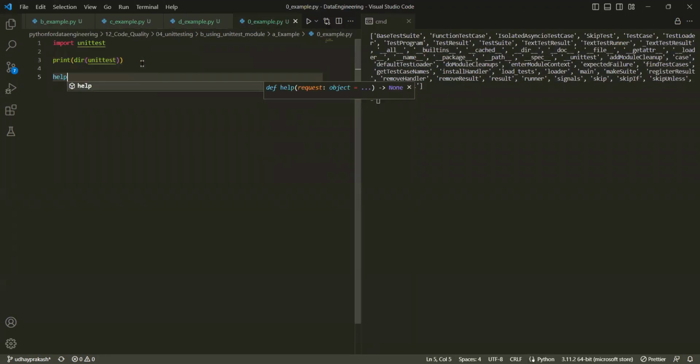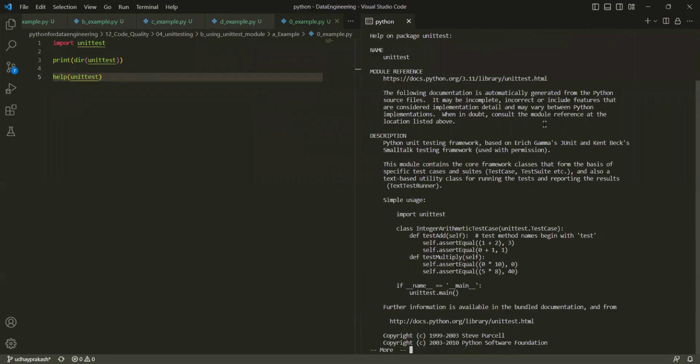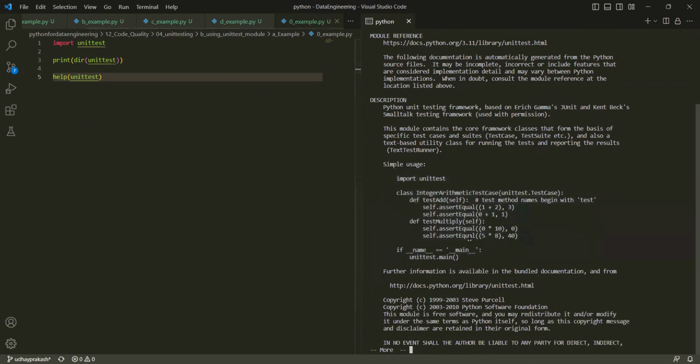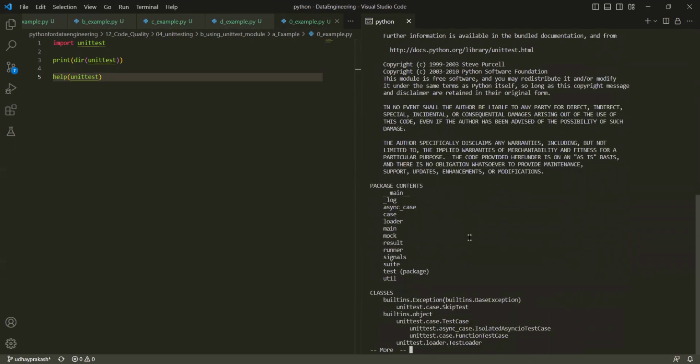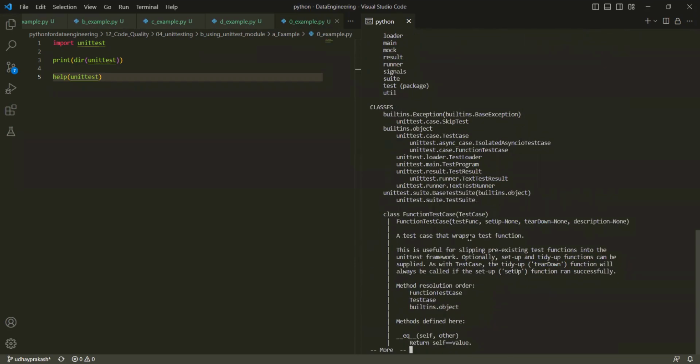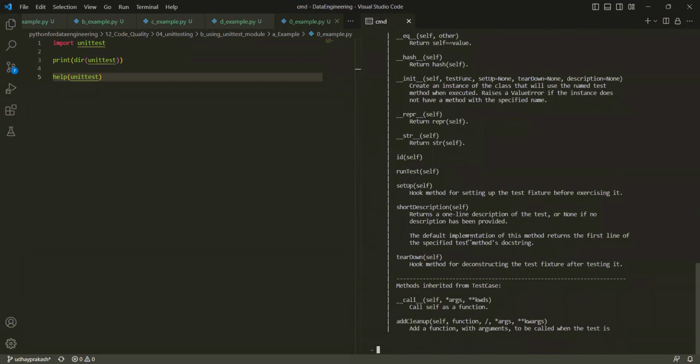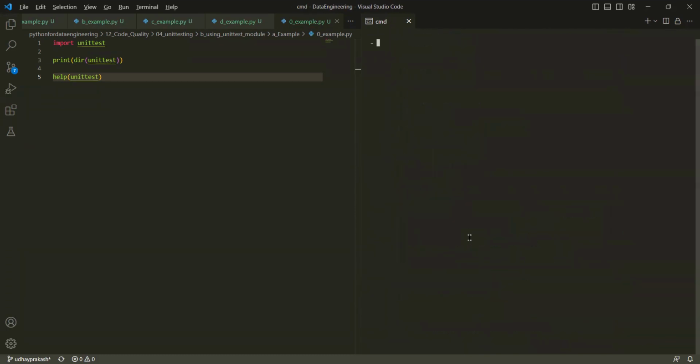At the same time, if I ask help of this unit test, you will notice the humongous amount of help that it has. It's a unit test module, so it has basic attributes. They are saying this is a simple test of how you want to add some things and how to do the multiplication and so on. I will explain, don't worry. I'll explain how things work, what the events are. They gave everything: what classes, built-in classes they have, FunctionTestCase, and many other things. Okay, let's start working on this unit test.